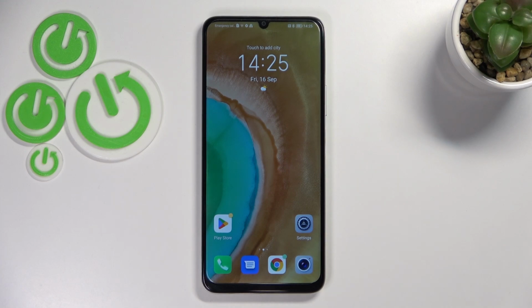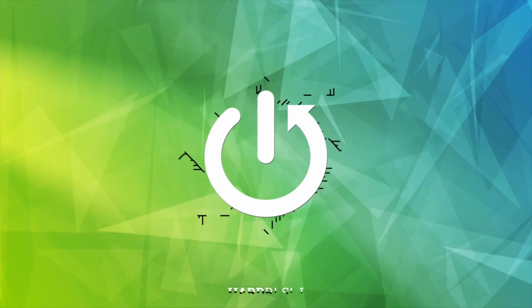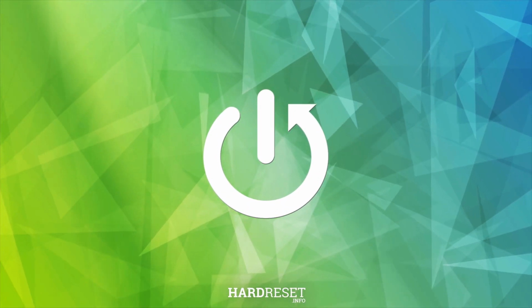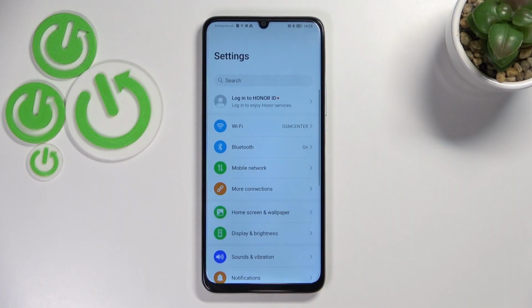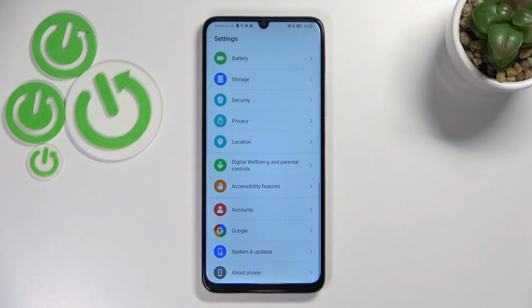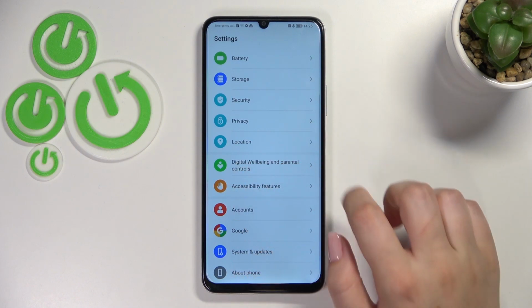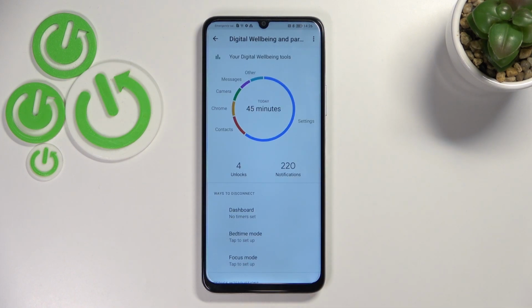Hi everyone, in front of me I've got Honor X7 and let me share with you how to check total screen time on this device. So first of all, let's enter the settings and here scroll down to the very bottom to find digital well-being and parental controls. As you can see, we've been immediately transferred to the dashboard, which will show us for how long we've been using this device today.